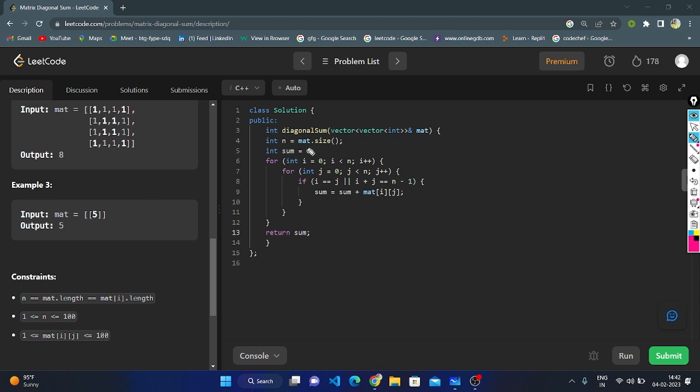Here n represents the number of rows in the matrix. It is initialized with mat.size in the n variable. I have taken a variable sum initialized with 0. I have taken two nested for loops. The outer for loop starts with variable i, from 0 and traverses n elements. For the inner for loop I have taken variable j, which also starts from 0 and traverses n elements.